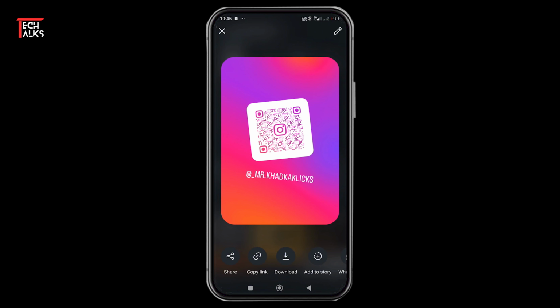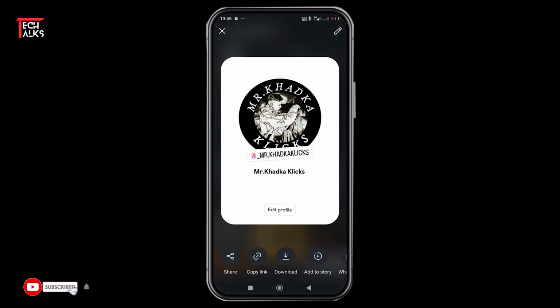And here you can share profile card. You can simply flip this card by scrolling from left to right or right to left. And here you can share profile card. To customize your profile card, tap on this pen icon located on top right hand side of your screen.